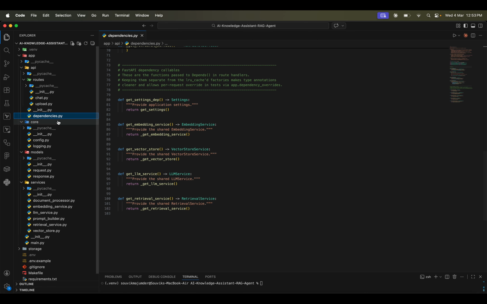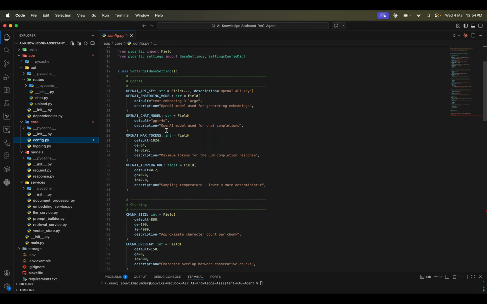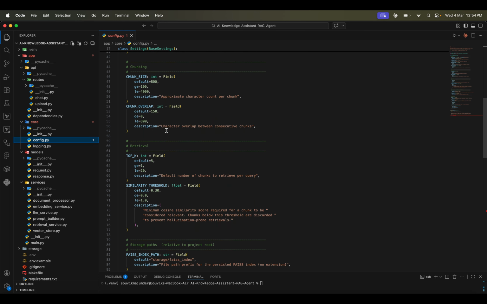Core. We have the core module. This is where system level configuration lives. Inside this folder, we have config.py. This loads environment variables and application settings. For example, API keys, model configuration, chunk size, retrieval parameters, and so on.